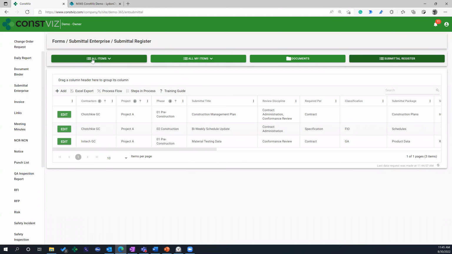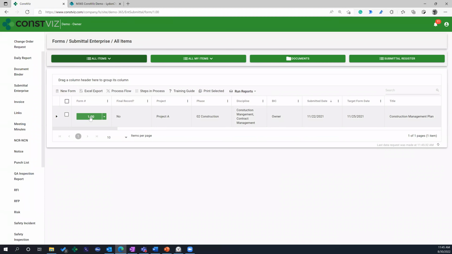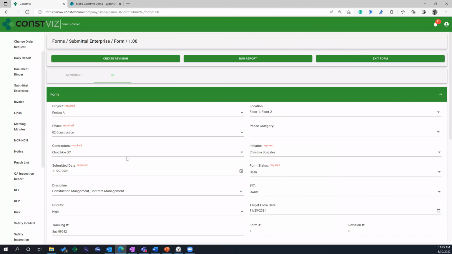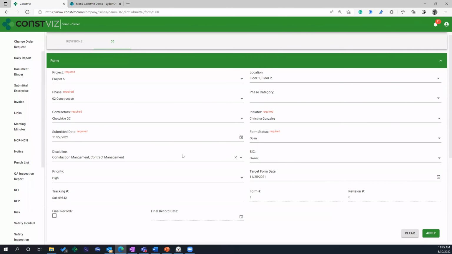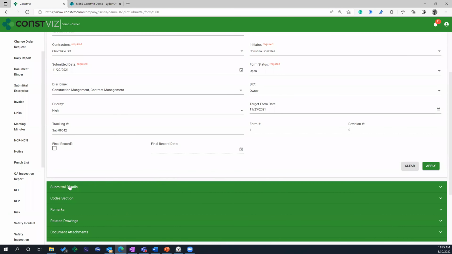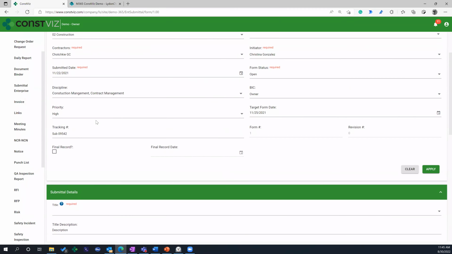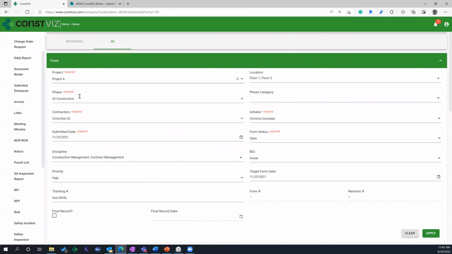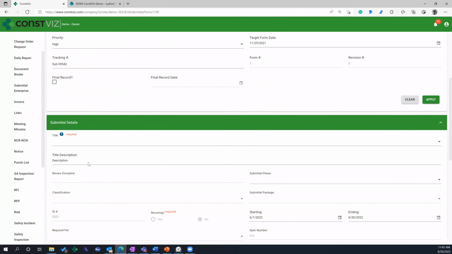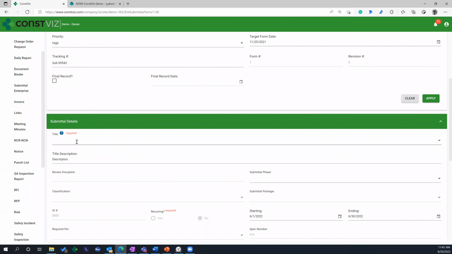And then when I go into an actual submittal and fill out a submittal, it's a little bit different, though this stuff looks pretty familiar and straightforward. You can identify a ball in court if you want to look at it that way, as opposed to a person. But when I come into the details, based on the project and the phase, it's going to filter the register down to what you can pick from.